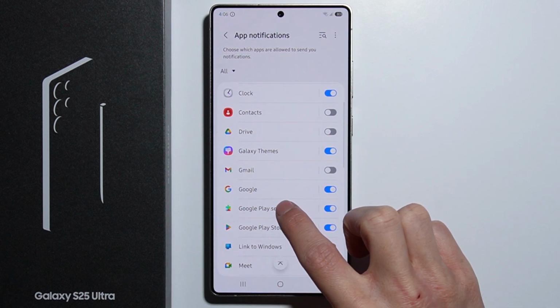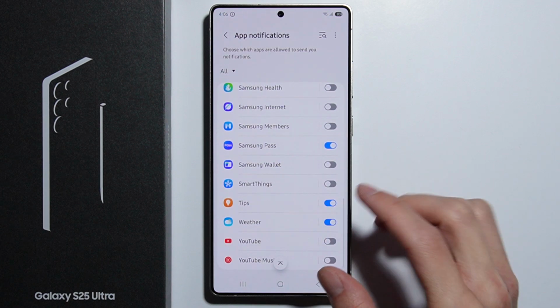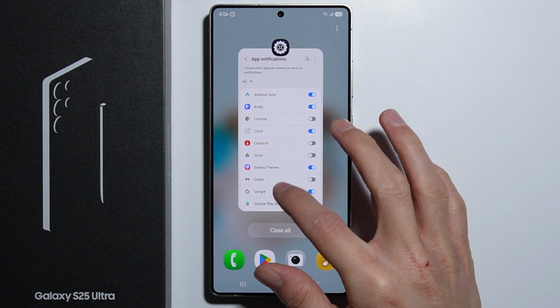You can do it with all the applications right here, so you can pretty much customize all the app notifications, as you can see, however you'd like. So yeah, that's basically how to manage the app notifications.